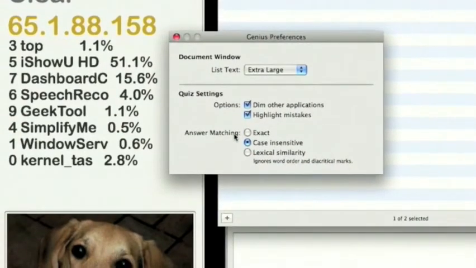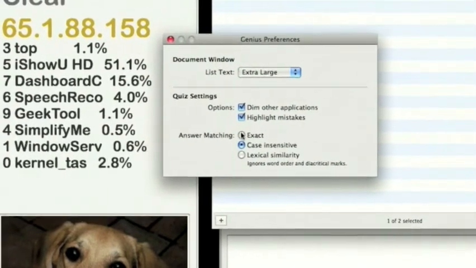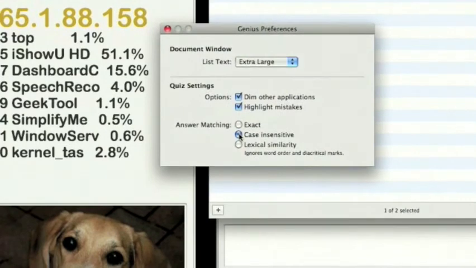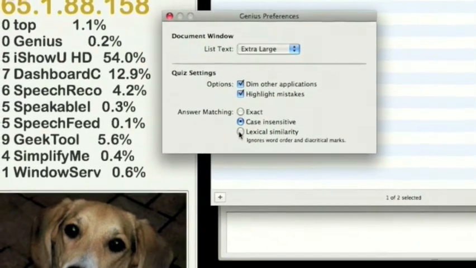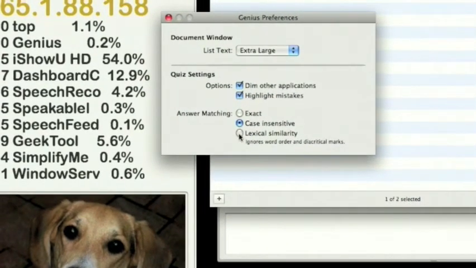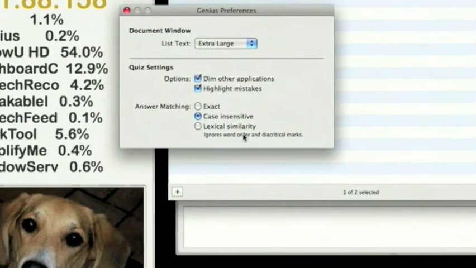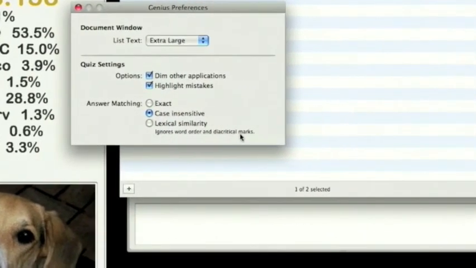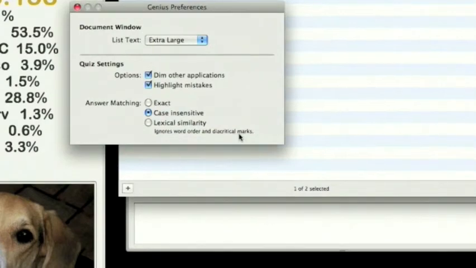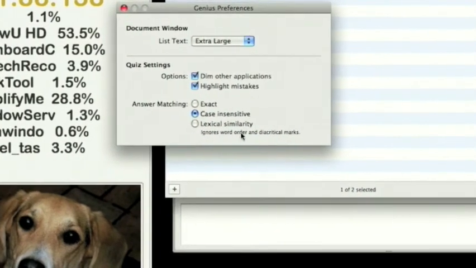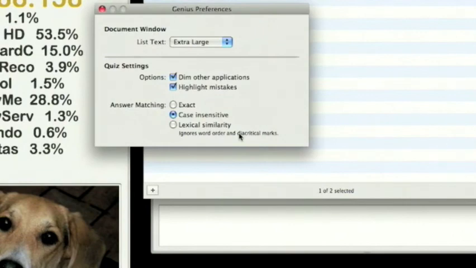For answer matching, you can make it exact, case insensitive, so you wouldn't have to capitalize it when it should be capitalized, and lexical similarity. I don't get this setting because it says it ignores word order and diacritical marks. Maybe someone can explain that in layman's terms, but I get the ignores word order part. I just don't know what diacritical marks are.